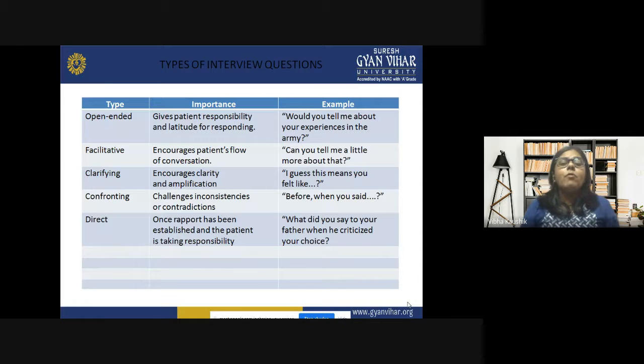Now, types of interview questions: type, importance, and example. The first type is open-ended questions. Importance: they give the patient responsibility and latitude for responding. It is giving the client the responsibility and latitude for responding to that particular question.